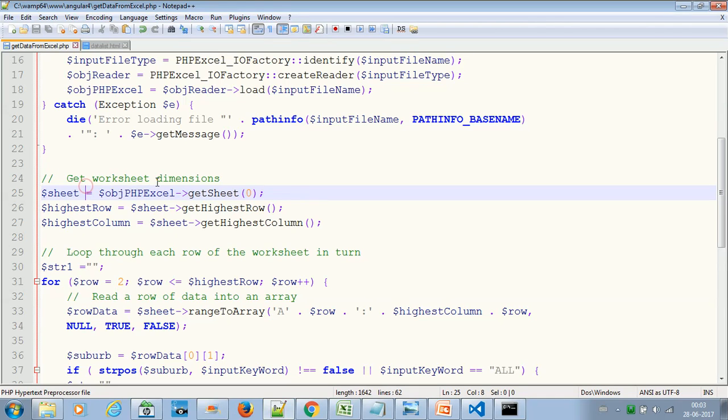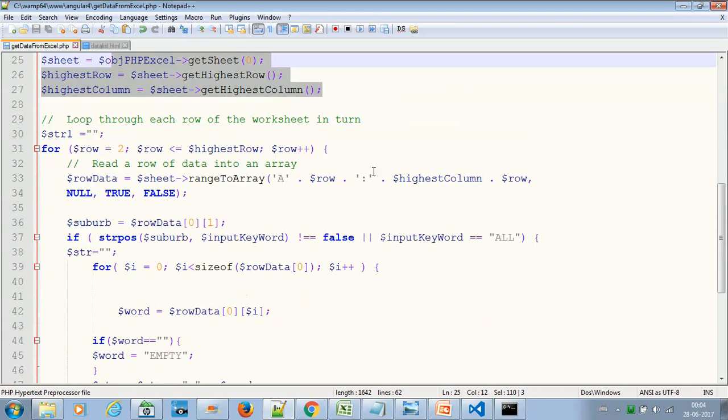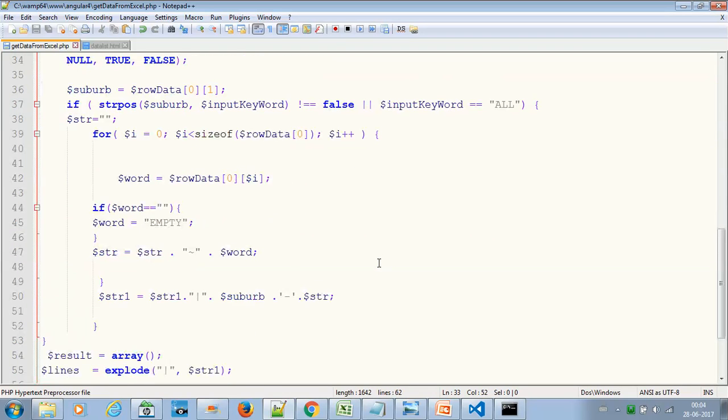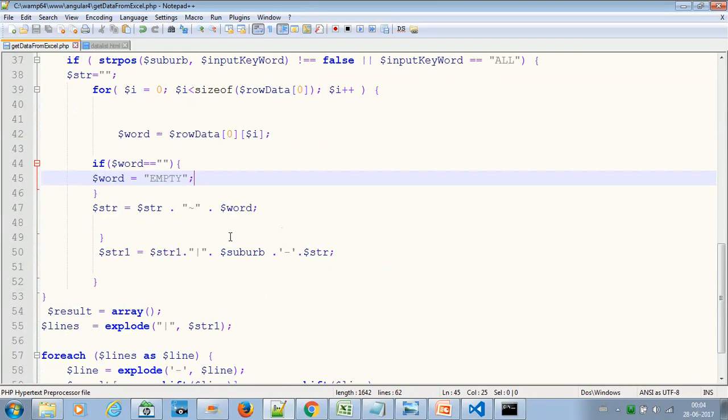Okay, then this part of code will get the worksheet. It will get the number of row count and the number of column count, all these values, and then I can loop through it. And after looping through it, I can read each and every row and column.